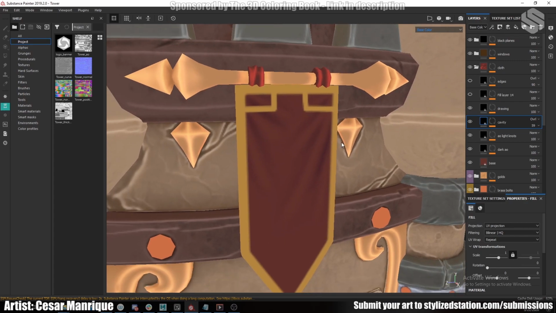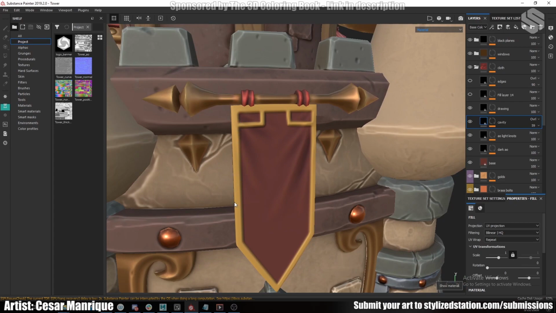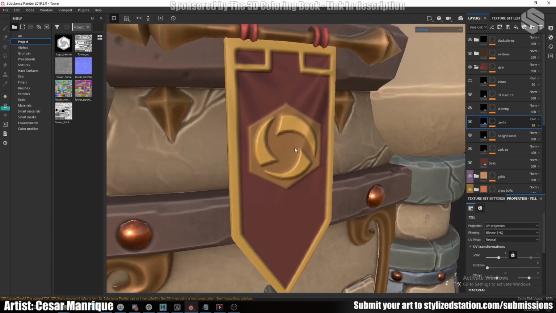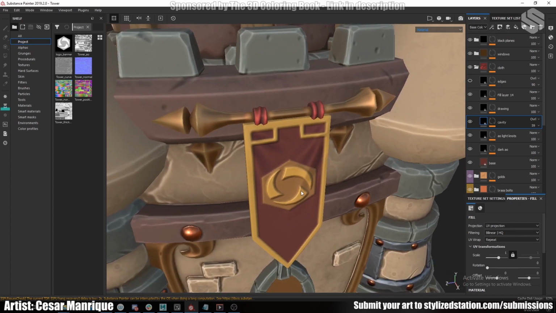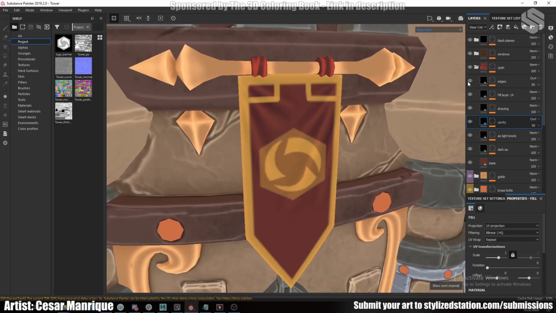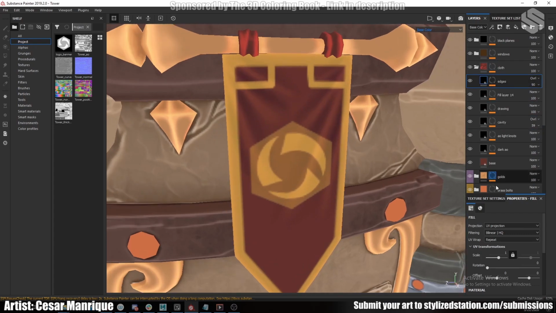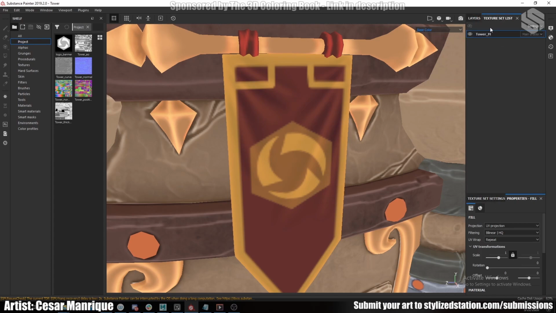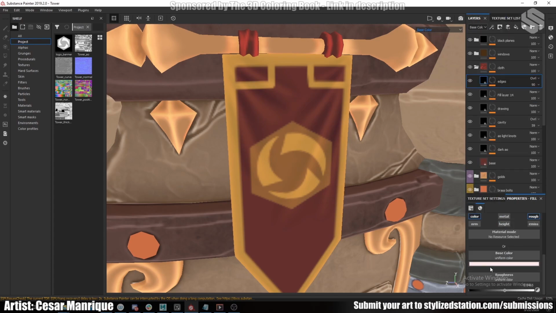I just added this effect, this border with some height in it. I added this. I didn't know what to put here, so I just decided to go with some classic Heroes of the Storm logo. And the final touch, some edge mask with a little bit of, what is this? Yeah, a light tone here in overlay.